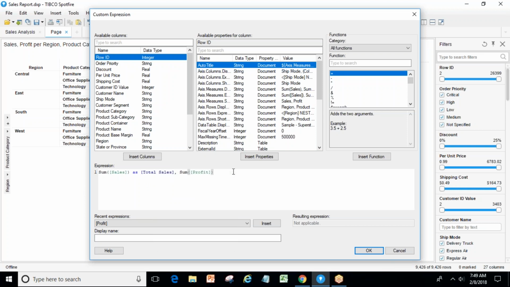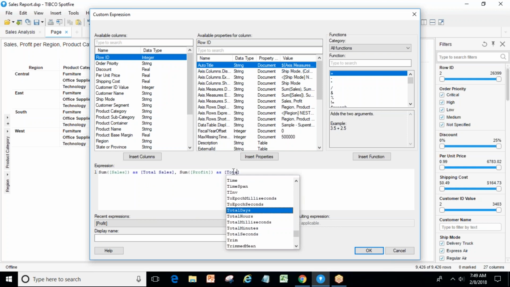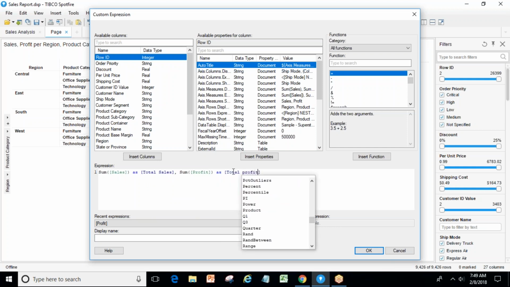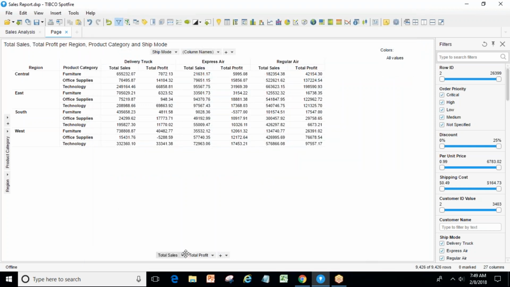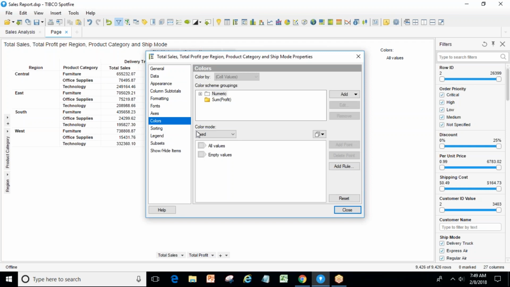Again, first profit, say as profit. So this way, you have given the display name. Instead of showing it as sum of sales, it will now show as total sales and so on. Here you see this? Total sales, total profit. Only thing, the coloring will go off, so you have to do it again. Make sure that you do this before adding it. So just losses, it will come up here.